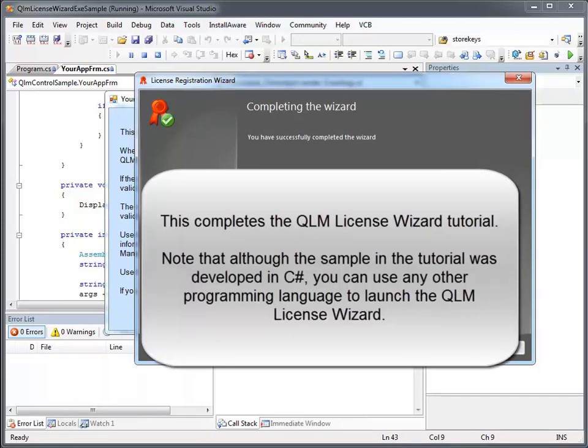Note that although the sample in the tutorial was developed in C#, you can use any other programming language to launch the QLM License Wizard.